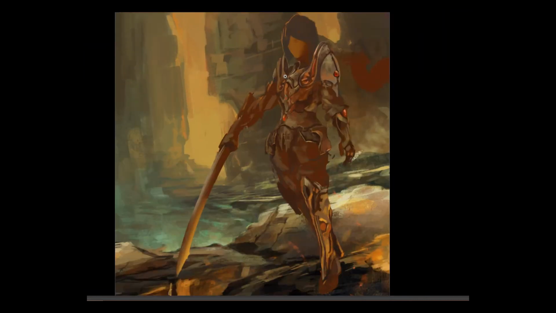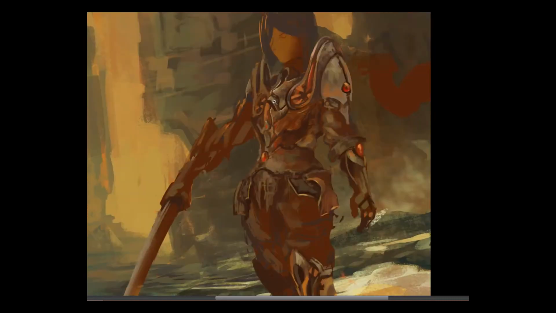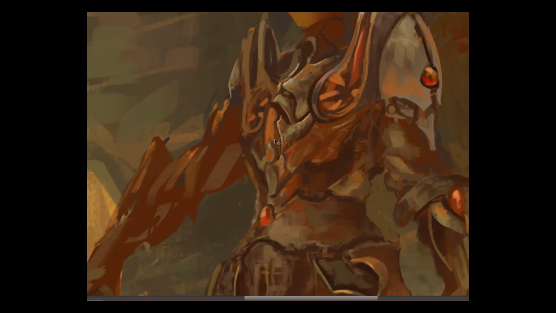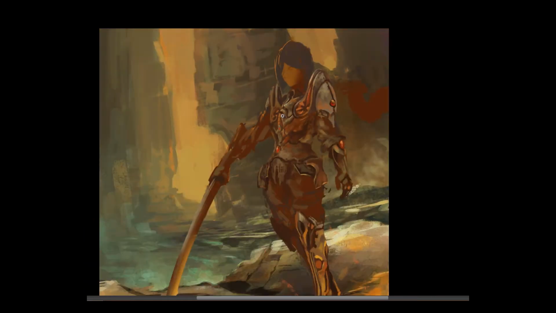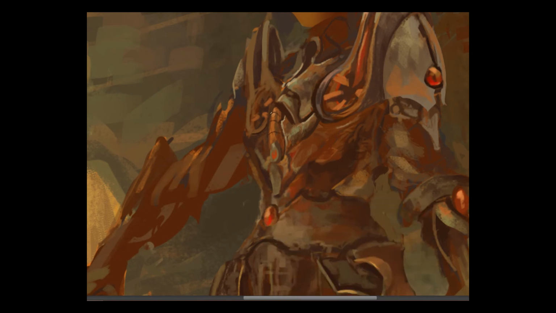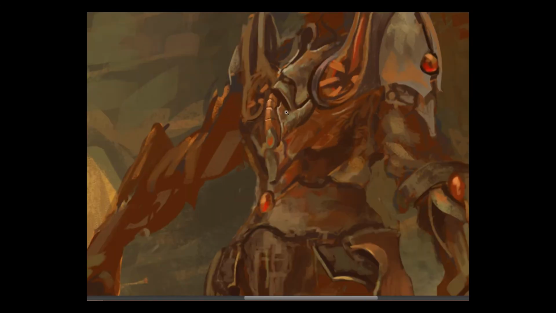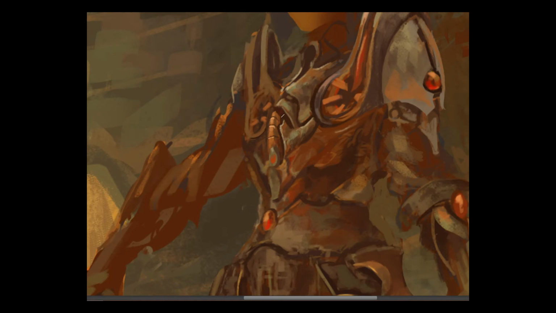Messing with the shoulder plate more. I mess with the shoulder plate so much in this illustration. I like the lava light from below. It lets me give some cool orange glow on all the surfaces that are facing down.